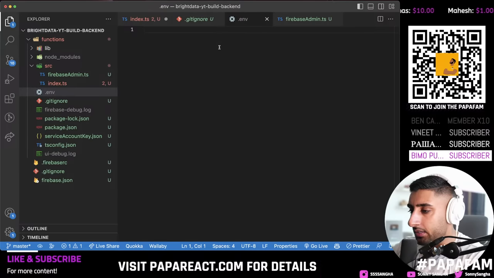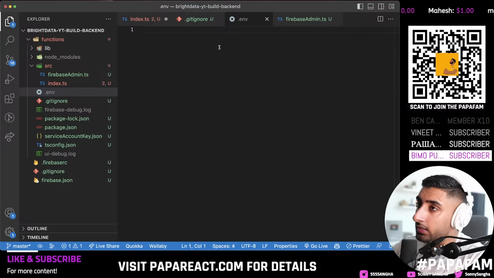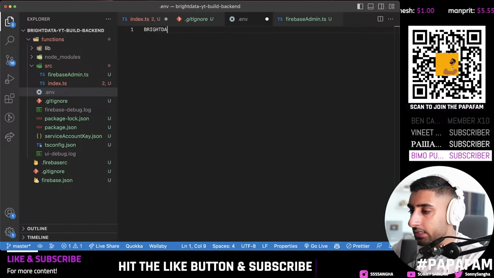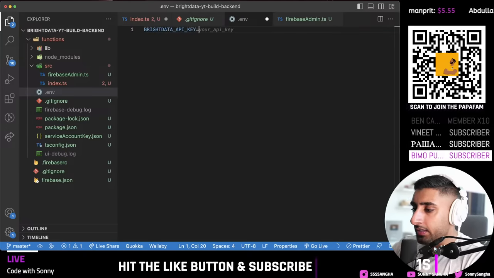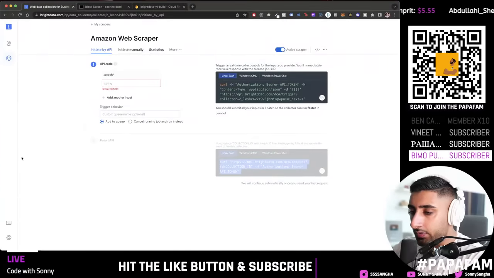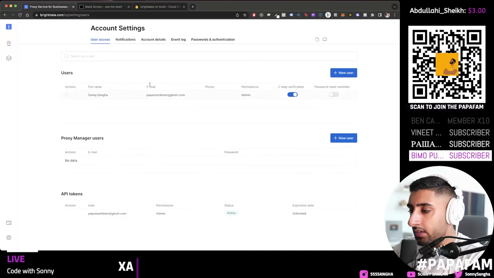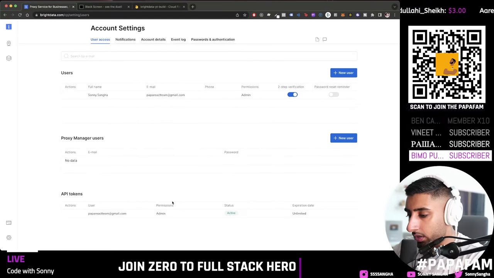So I'm going to type in the following. Let's imagine we had an environment file for the Bright Data API key. Okay, now this key, how do we get it? We simply go over to our Bright Data settings, go into our account settings, and go to our API tokens over here.